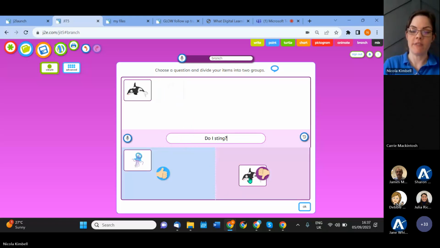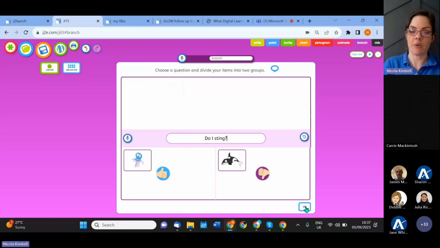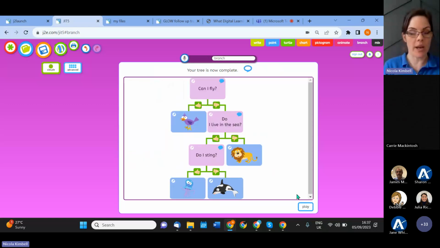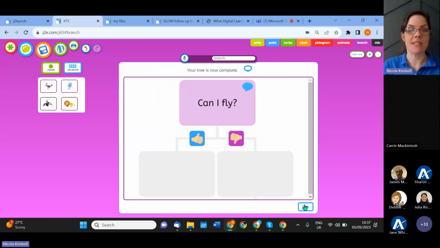True, false. And then we're going to click OK. And that now has built that tree for us. So you can see, can I fly? Do I live in the sea? Do I sting? Are our 3 or 4 sorting questions. So then the only thing they have to do is click play, and they can test that.